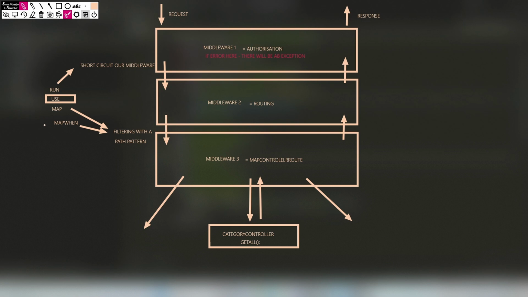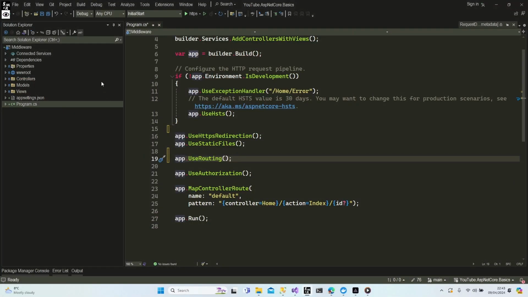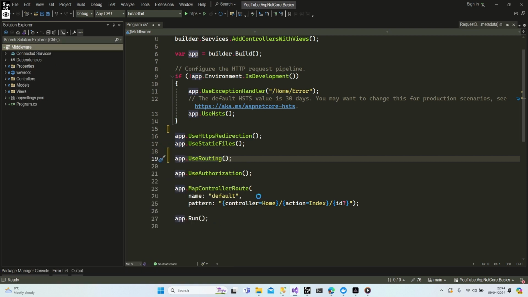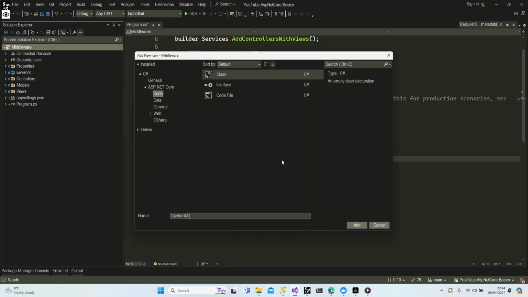Okay, I'm going to show you these four ready middlewares step by step, but before that I would like to show you this data flow. To do that I have to create a custom middleware. Okay, first of all let's create a custom middleware. Then we're going to use delegates and anonymous methods. Alright, right click on middleware, add class, CustomMiddleware.